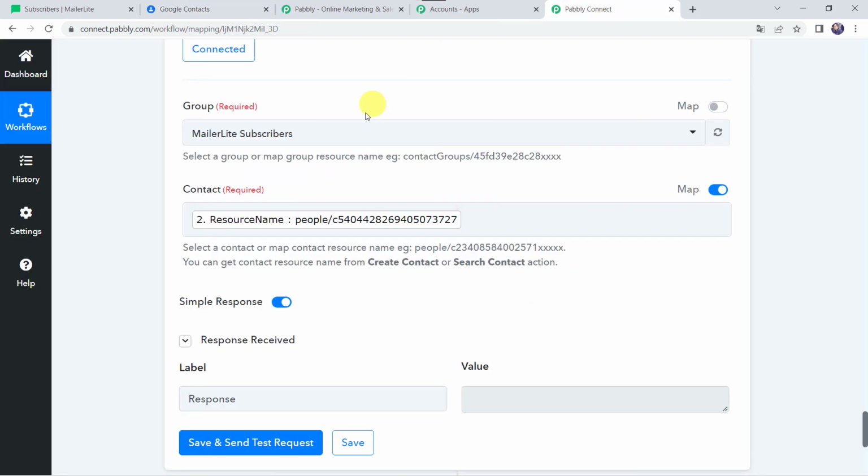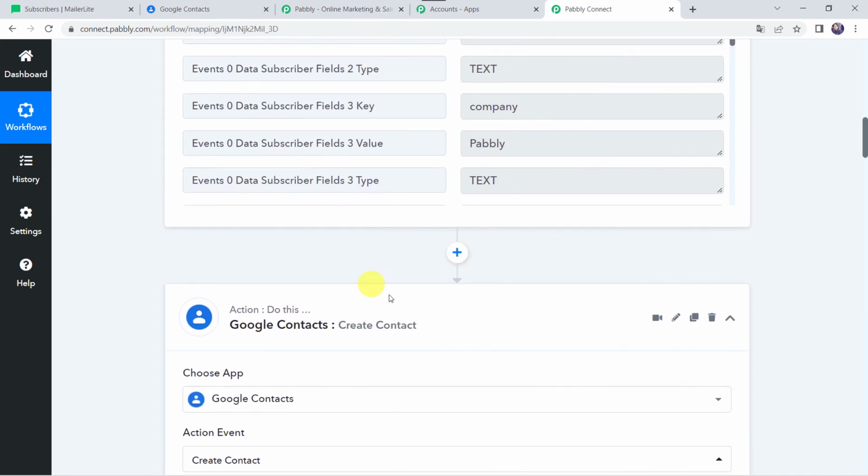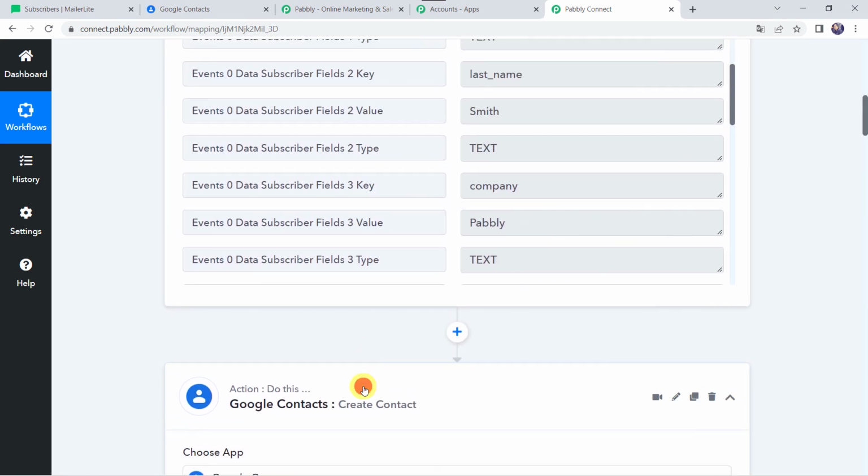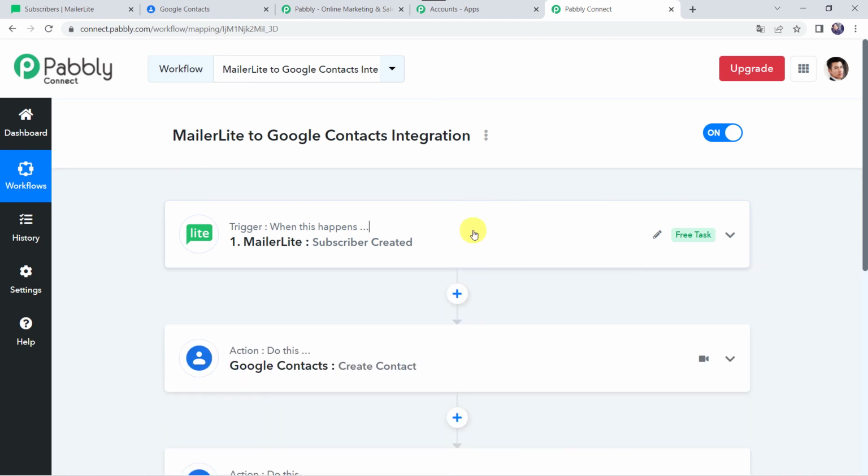So let's move back to Pabbly Connect, and I'll just minimize all these windows and let us see in a nutshell whatever we have done till now. Okay, so I'll just minimize this trigger window also. Okay, so first we have created an integration between Mailerlite and Pabbly Connect.